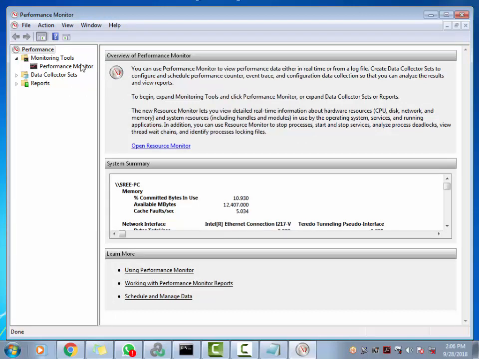So the beauty about this Perfmon is, let's say the servers are elsewhere and those are Windows servers, you will be able to connect to those servers from here and monitor them.